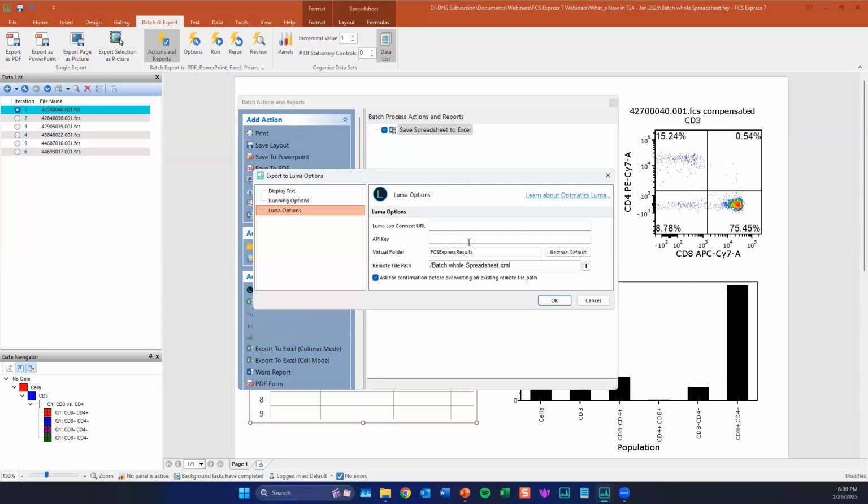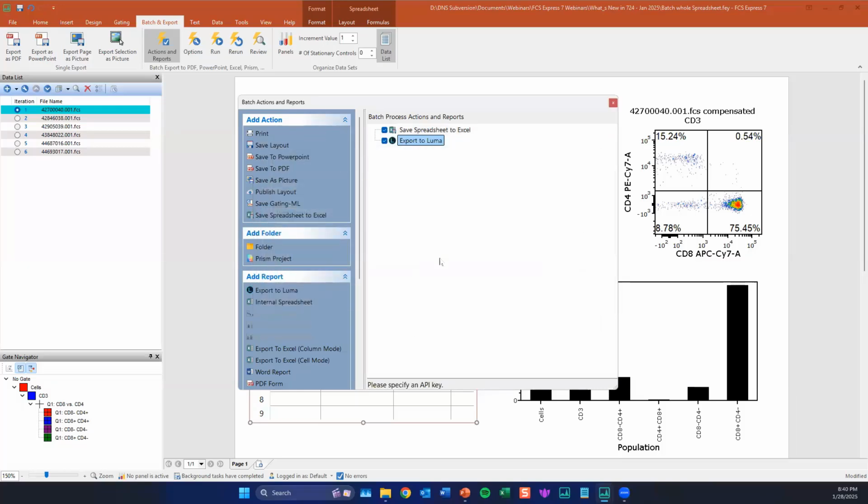So the idea is that once you have your Luma account, you will add here the URL of the Luma account. There is an API key which is personal, and then you can define the folder in the Luma page where to save your data. In this case, if I click OK, it will give me an error because I'm not specifying any URL and any API key. But let me just click on continue.